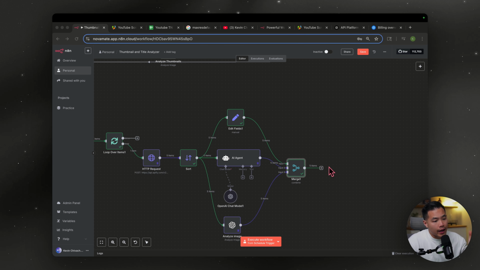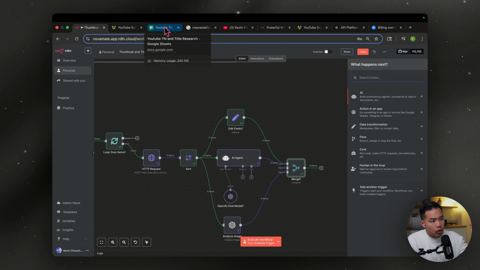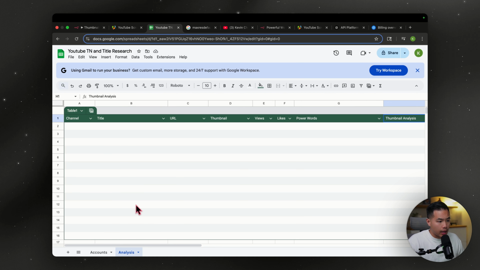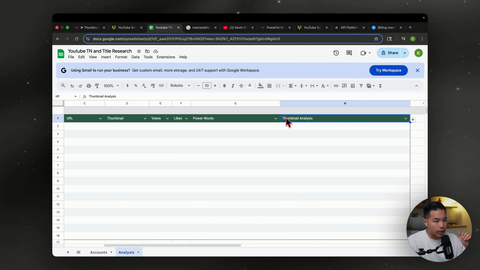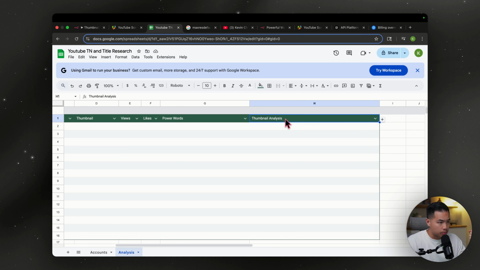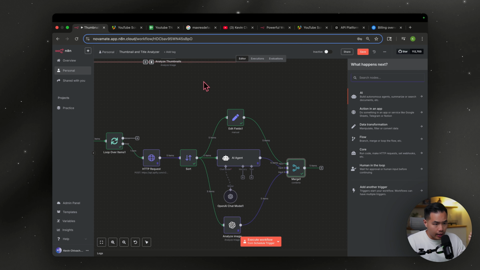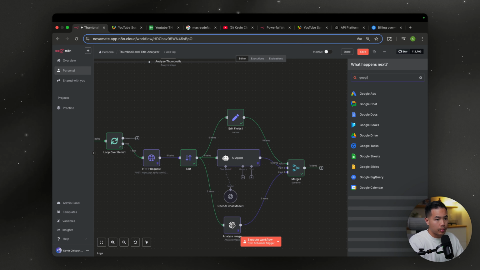Now we're gonna have to add everything back into our Google Sheet. If we go to our Google Sheets, this is the second tab. If you look over the bottom left, I labeled it analysis. The columns that I'm gonna need are channel, title, URL, thumbnail, views, likes, the power words of the title, and the thumbnail analysis.